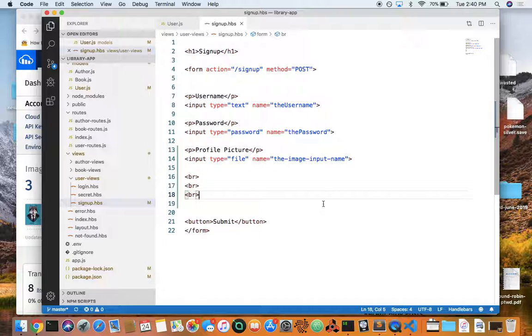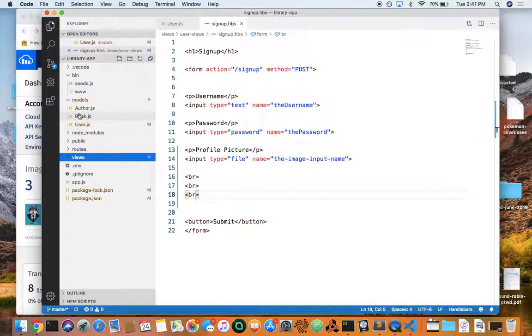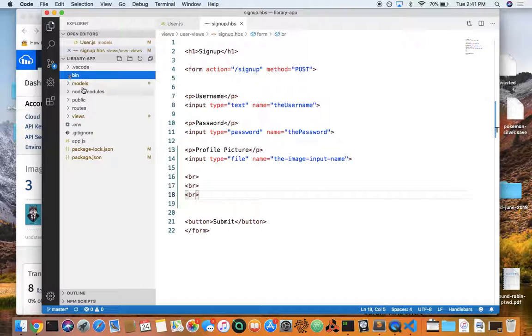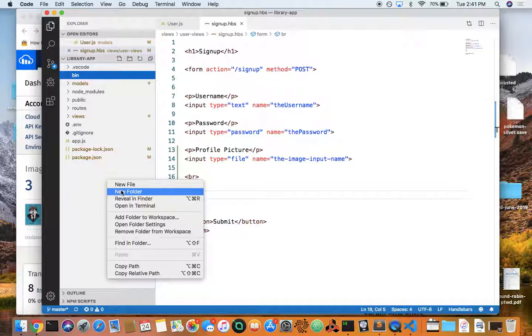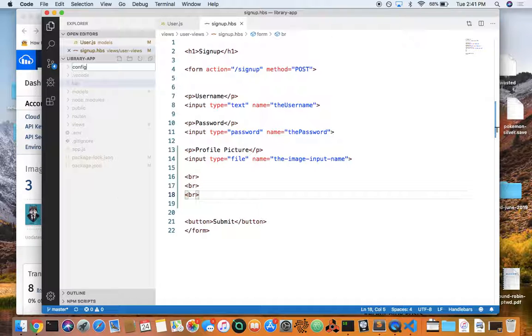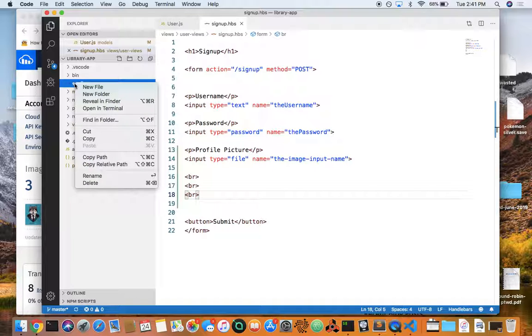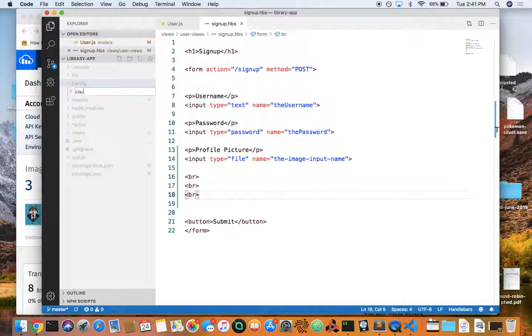Okay, so then we're going to go into the routes file. Actually, before we do that, we're going to create a whole other separate file. So we're going to create a whole new folder too. In the root directory of your app, create a new folder called config. And in config, put a new file, call it something like cloudinary.js. I'm going to call it cloudinarysettings.js.